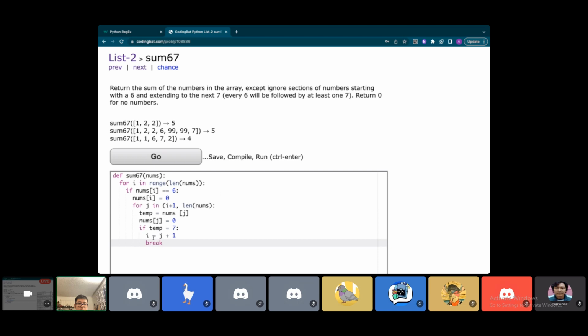So basically what this does is, if we reach a 6, we make 6 equal to 0. And then for every number that comes after 6, we make them equal to 0, except if the number is 7. We make i go 1 forward, because otherwise it's going to just repeat that again. And then we break this for loop, so we go back into this loop. Yeah, I think that's true. And after we do that, we just return the sum of the numbers.